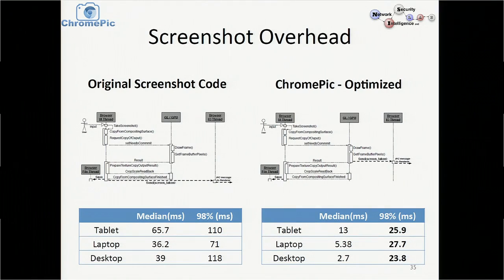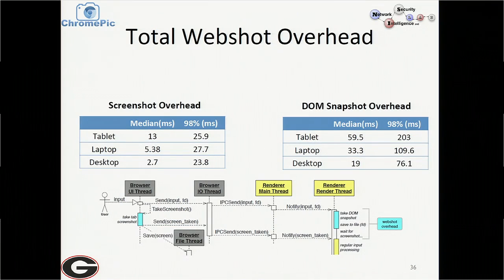On the left, you can see the time that we spent waiting for a screenshot notification when we used Chromium's code, the original code as is. You can see the times listed for the 3 devices at both the 50th percentile and the 98th percentile. On the right, you can see how these times are greatly reduced when we use the optimization technique that we mentioned. Basically, most of the time, in less than 30 milliseconds, we got a notification that the screenshot has been captured.